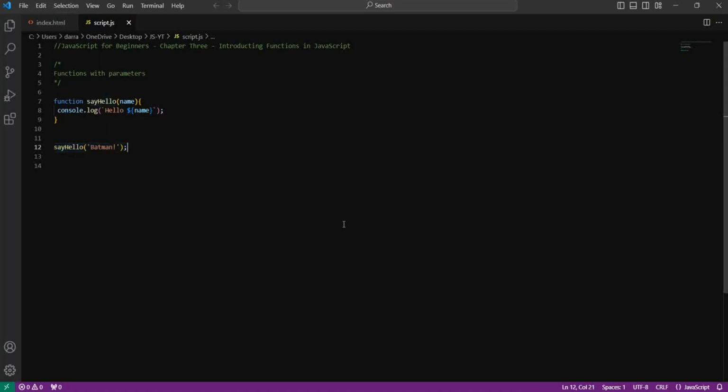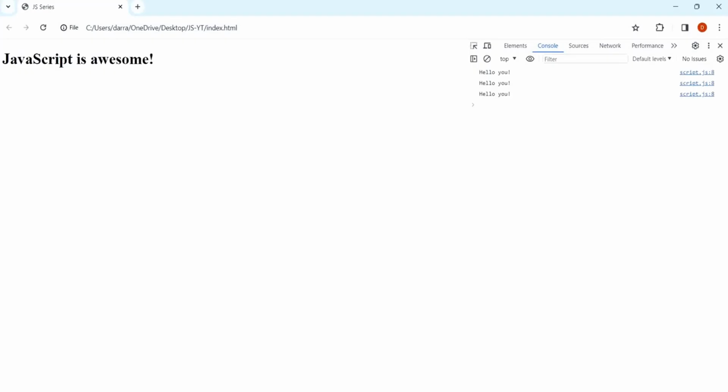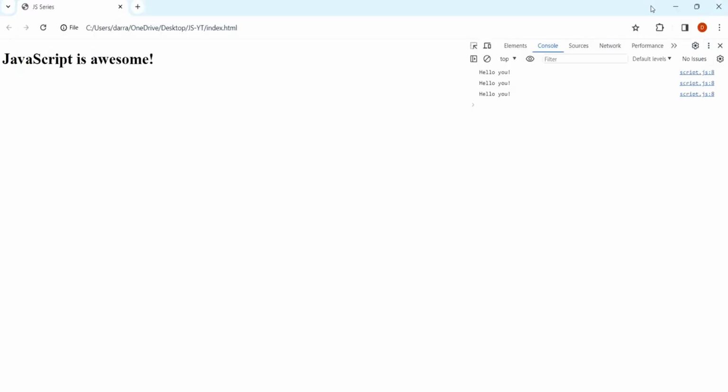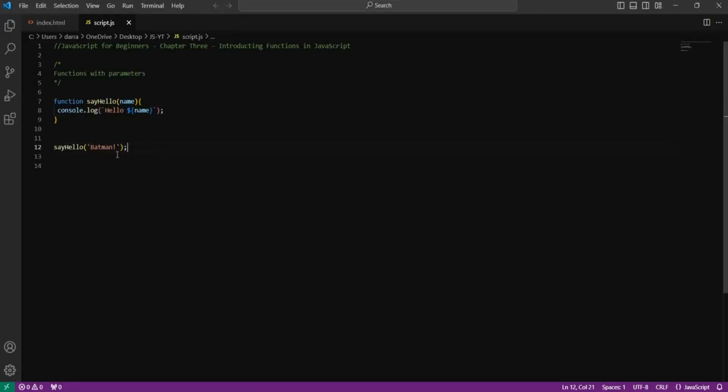So now, when I save and refresh, we should see hello, Batman. Whoops, not dealt. Apologies about that. I'll just minimize. So now, if I refresh, we get hello, Batman. I know this is a bit confusing when you first see it, but the key point to take away is this. Just for now, be aware of the fact that you are able to pass real-world data into functions, such as strings, numbers, whatever the case may be.